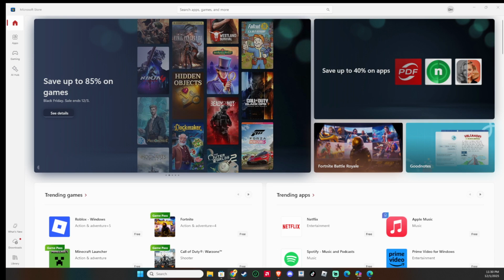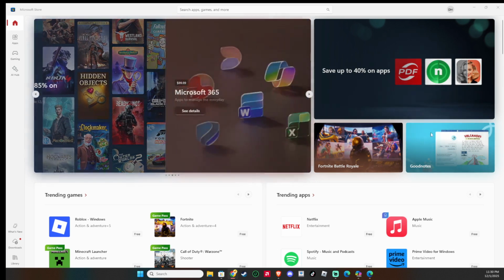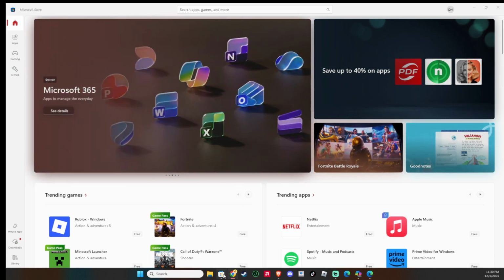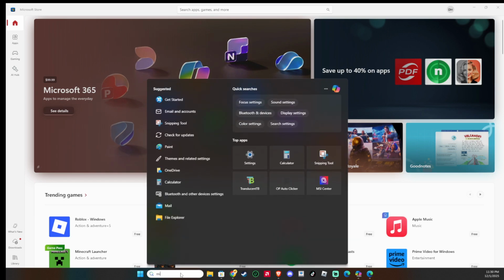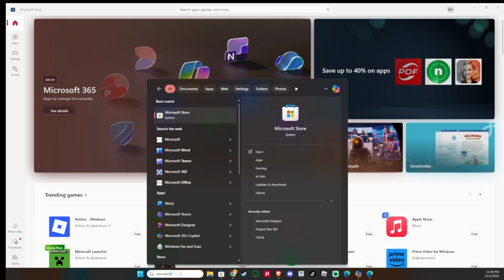First, open the Microsoft Store on your Windows device. You can usually find it on the taskbar or open the Start menu and type Microsoft Store into the search box to bring it up. If the store asks you to update before you continue, let it do that. It helps prevent installation issues and ensures you see the latest apps.